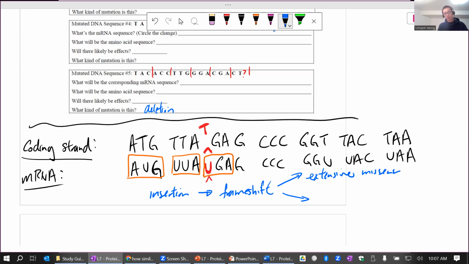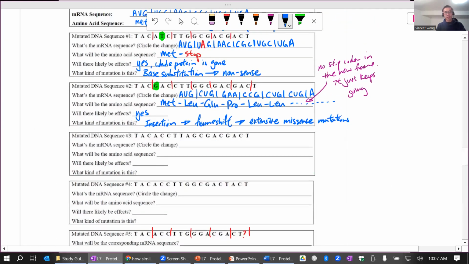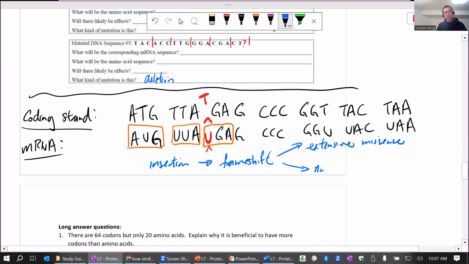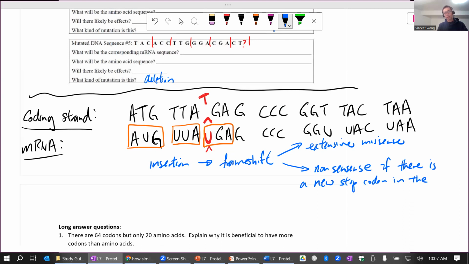missense, such as the example we did over here. Extensive missense just means a lot of mistakes, right? The whole thing is changed. But it's also possible to create a nonsense mutation if there is a new stop codon in the new frame. Okay.